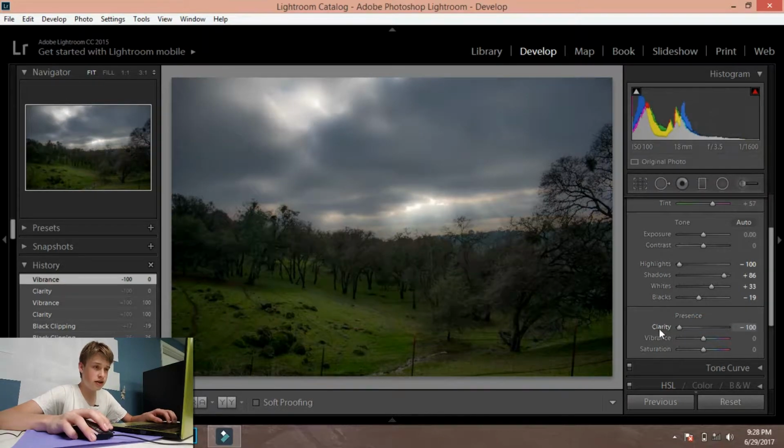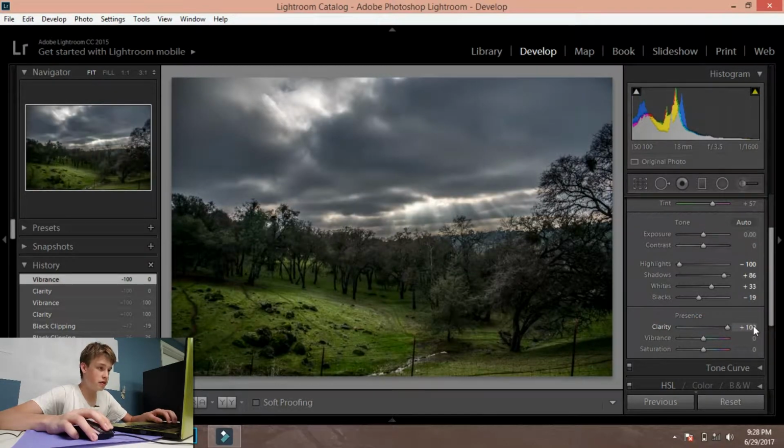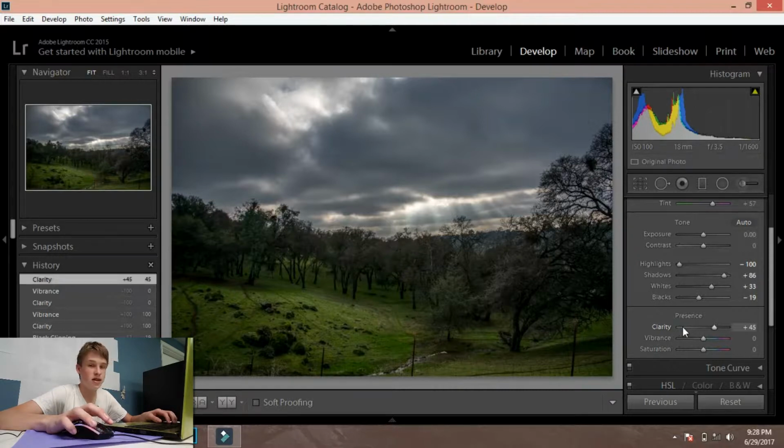So we're just going to take the clarity up here. This will either flatten out the image, all the details in it, or add a lot of detail to the image. A lot of people just drag it all the way to the right. I like that. A lot of my images have a lot of clarity in them, but for this image, something around 45 is decent, and going anything over that will make it look a little bit too fake.